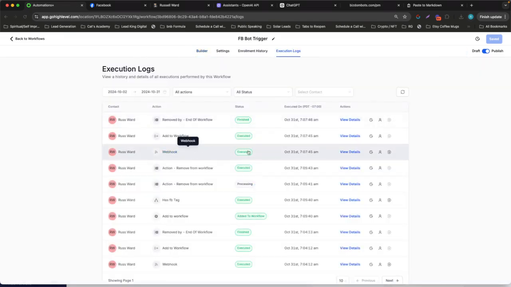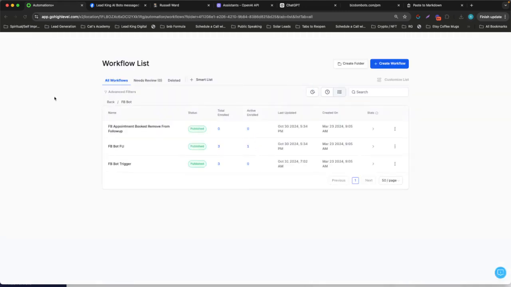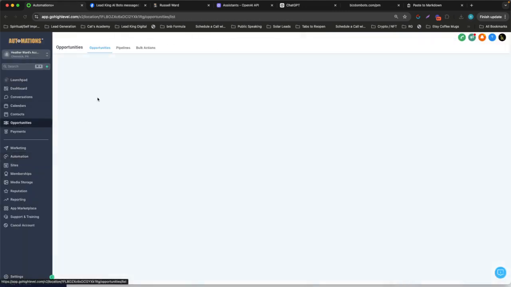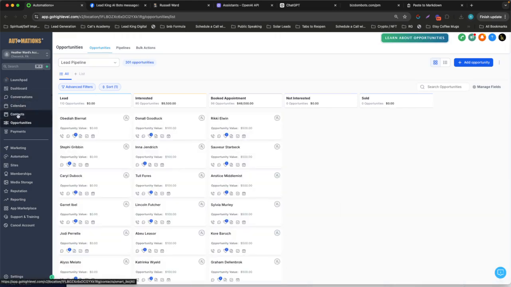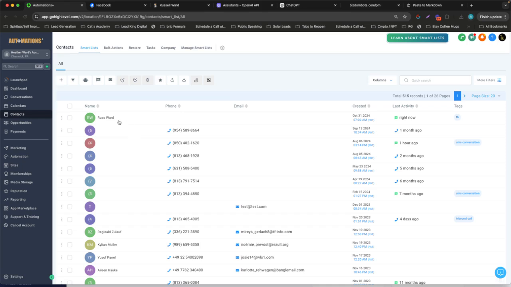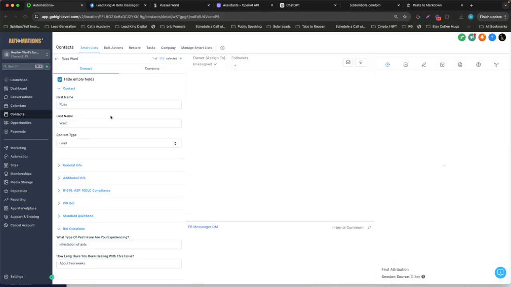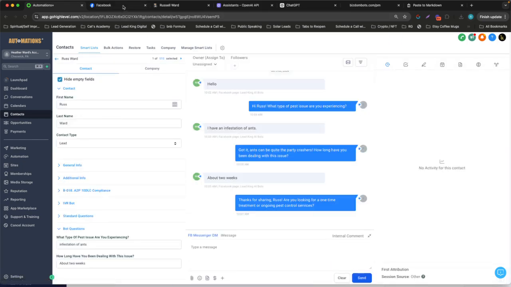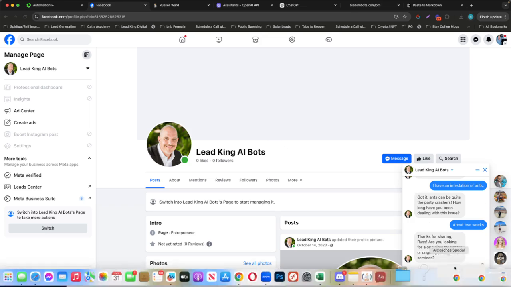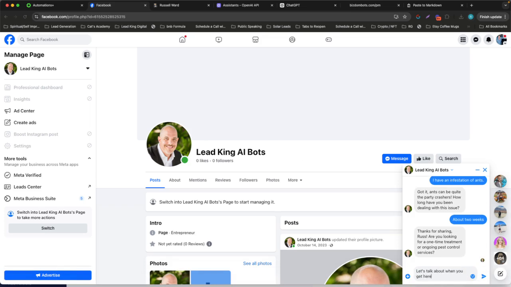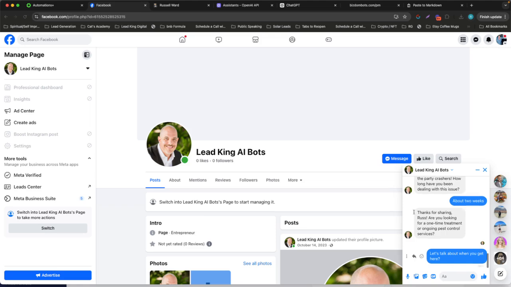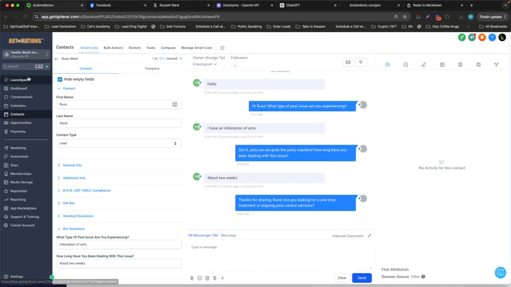You can see that now that I pushed it through, the webhook went through, so we should be awaiting a reply. In real life, you're not going to be doing this. We're just doing this for testing and demo purposes. And you can see that we got a reply. It says, thanks for sharing, are you looking for a one-time treatment or ongoing? So those are just the qualifying questions that we put in there.